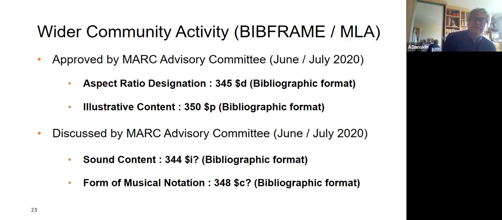There are other MARC developments that will also be beneficial, although they're not necessarily coming out of that working group. So aspect ratio designation is another one that will be of value, and illustrative content, which has been proposed for the 340 field. Those top two were actually approved in June and July, so those will be in the next release in December. And then coming back as proposals in January would be sound content in field 344 and form of musical notation in field 348. All of the documentation regarding those discussion papers and proposals is going to be on the MARC development page if you want to look into it further.